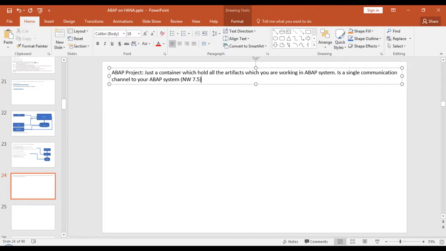So now we'll see how to connect to our ABAP system. One ABAP system equal to one project? No. There's a question here in the chat box. Is this a one-to-one relationship between one system? You can add only one project?